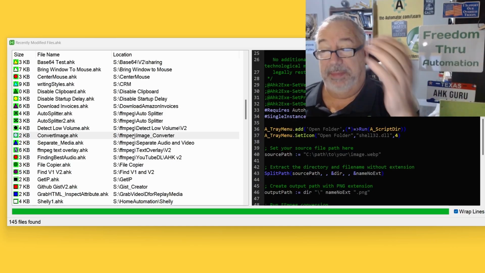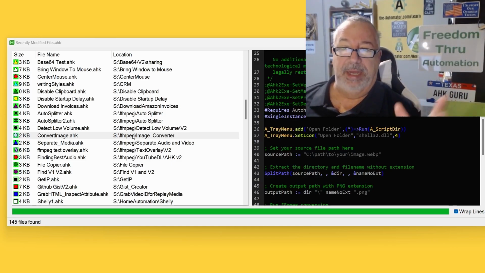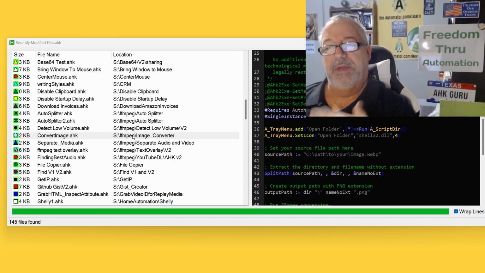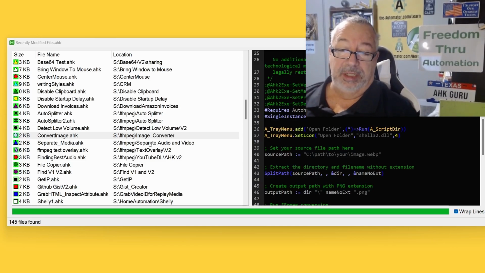You see how FFmpeg is amazing. And if you're using AI tools, AI can often write the code for you. Even if you tell it, wrap it with AutoHotkey, I want to use AutoHotkey to use FFmpeg to do X, Y, or Z, it does a really good job.